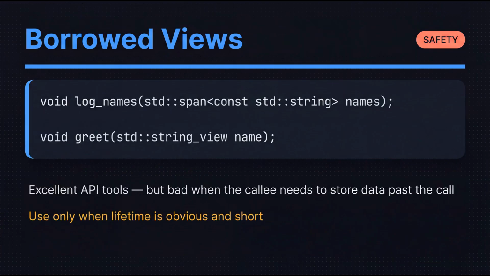Borrowed views, span and string view, are excellent API tools. Log names takes a span of const strings. Greet takes a string view. Neither function owns the data; the caller retains ownership. This avoids copies and makes the borrowing relationship explicit.